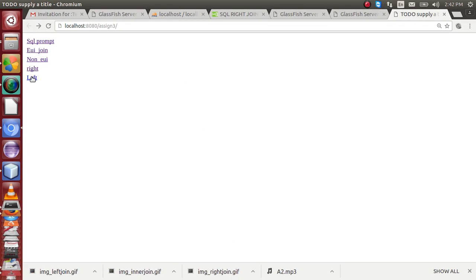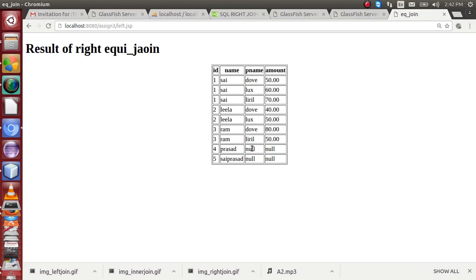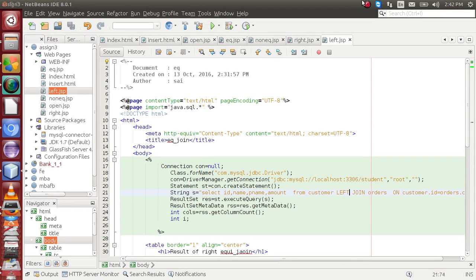Yeah, left. See the result here. Now this time it is null. So actually the ID and the name are from the customer table, and the product name and amount are from the orders table. Okay, now this is the difference between right join and left join.